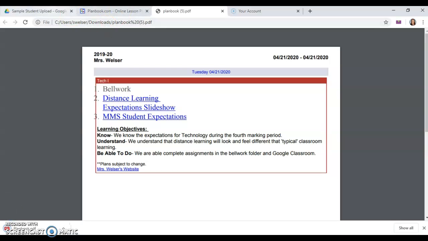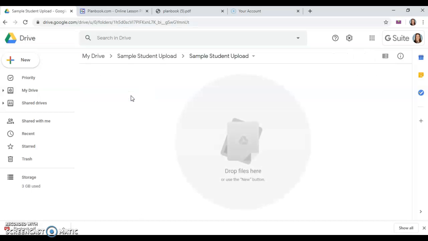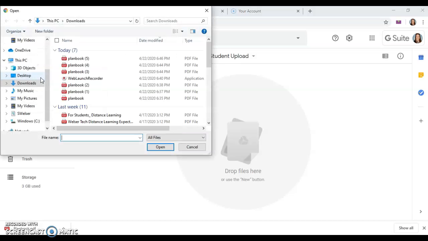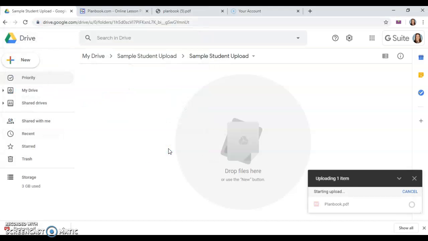Then you are going to go into your drive and the student's name that you need to drop the file into. For the purpose of the demonstration, I'm just dropping it into a sample student upload, but you'll actually click on the real student's name. You'll click New. You will click File Upload, and then you are going to either remember where you put your information or you can search for it. I put mine into my desktop, called it PlanBook. I'm going to open it.